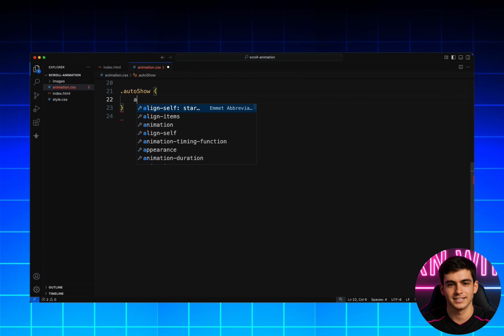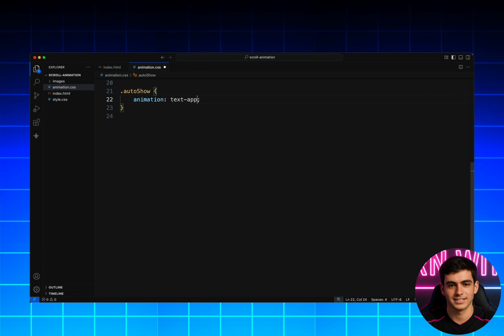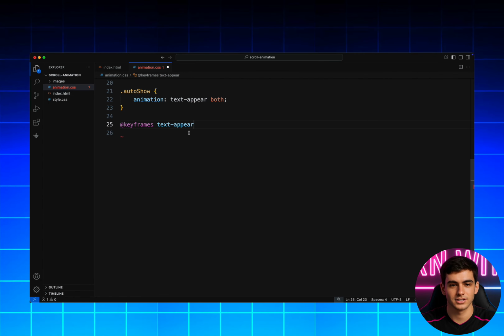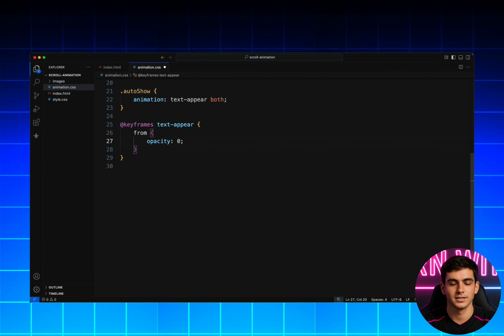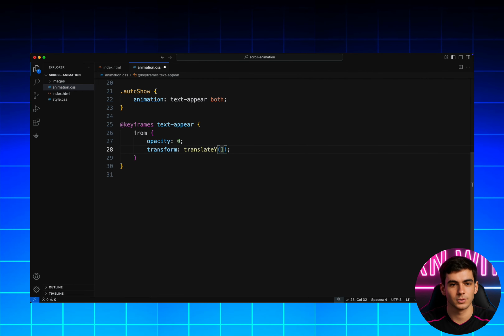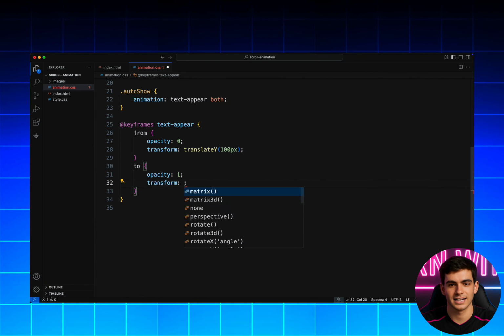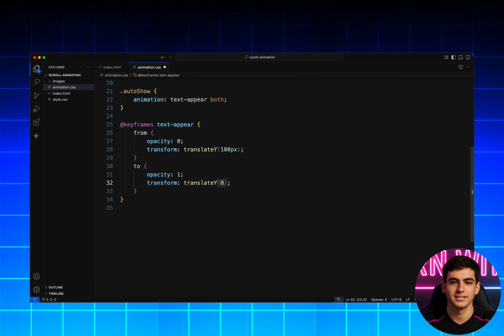In the CSS, I assign it an animation named TextAppear. Next, I define the keyframes for the animation. It starts with the element fully transparent and shifted down by 100 pixels. As you scroll, it gradually fades in and slides up to its original position.